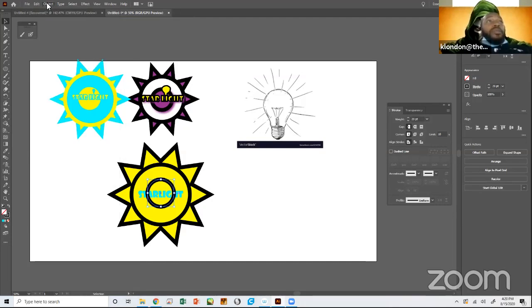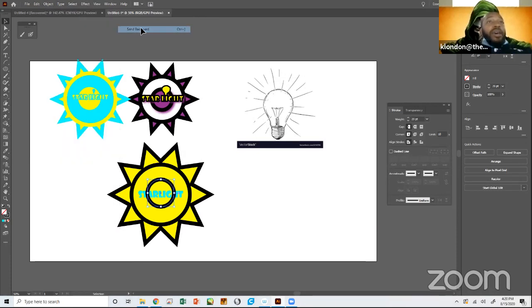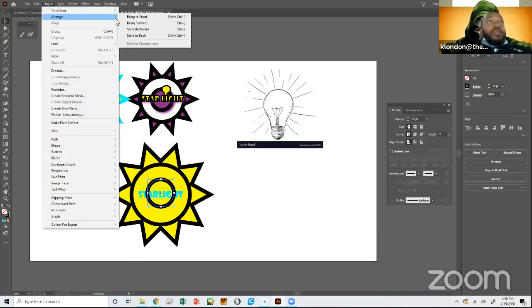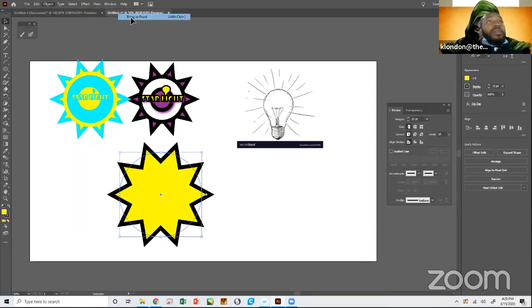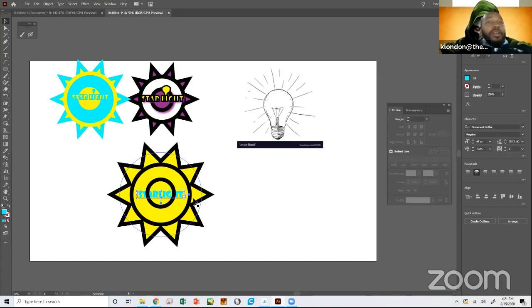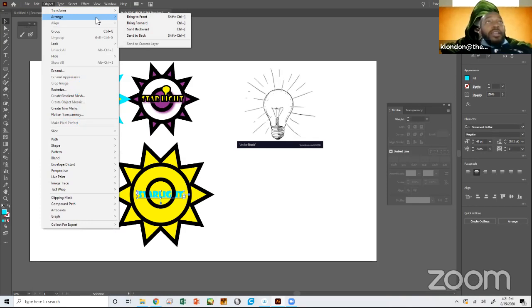But one thing you could do is go to Object up here and then go to Arrange and then Send Backwards or Send to Back. So now that it's all the way in the back, the circle is gone. So that's what I didn't want. Oops. So I'm going to click on the text actually and make sure that's in the very front. So I'm going to click on the text, go to Object, Arrange, and Bring to Front.